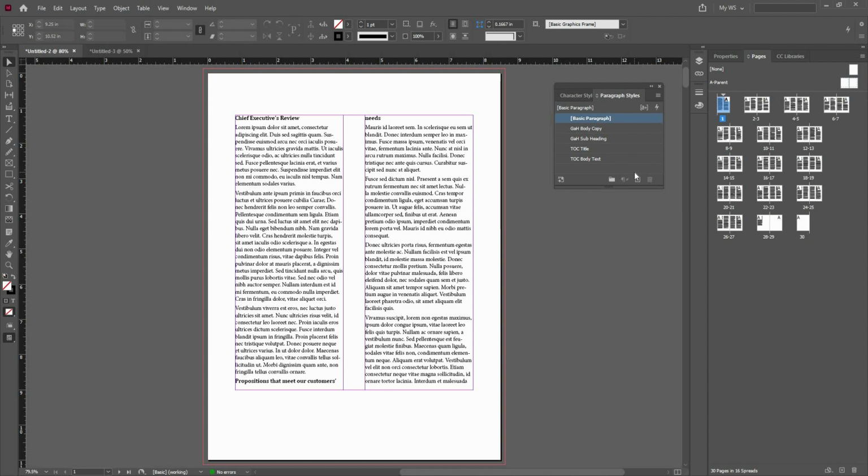Let's say you have an earlier version that doesn't have libraries, then you can use this and you can import paragraph styles by this method. The cool thing about this is you don't need to export the styles from your previous InDesign file like you do in some Microsoft products. You can just click on that file and it will automatically import the styles just like this.